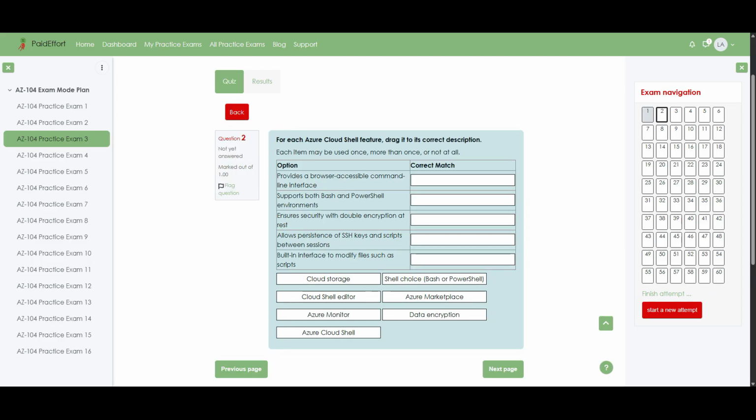Question 2. For each Azure Cloud Shell feature, drag it to its correct description. Provides a browser-accessible command line interface, matches Azure Cloud Shell. Supports both Bash and PowerShell environments, matches shell choice, Bash or PowerShell. Ensures security with double encryption at rest, matches data encryption. Allows persistence of SSH keys and scripts between sessions, matches cloud storage. Built-in interface to modify files such as scripts, matches Cloud Shell Editor.